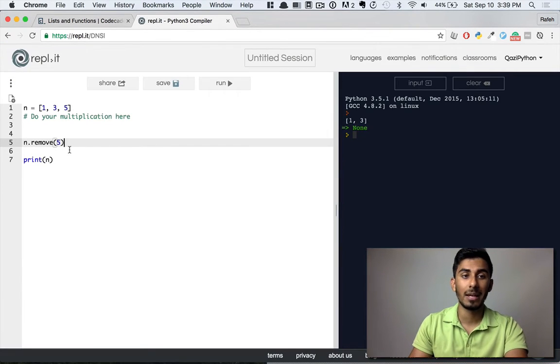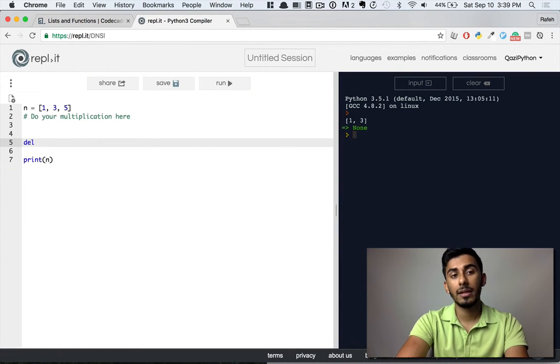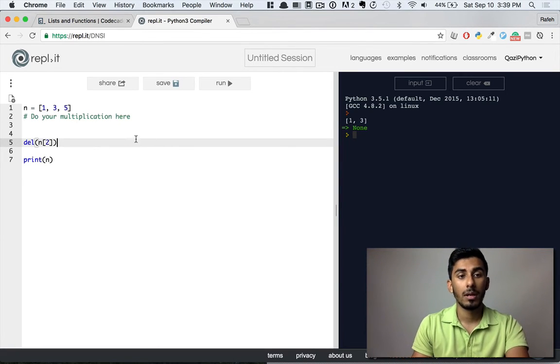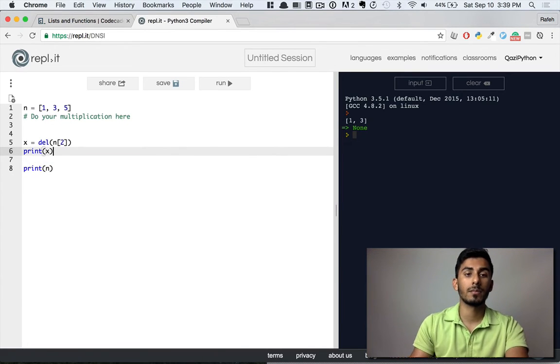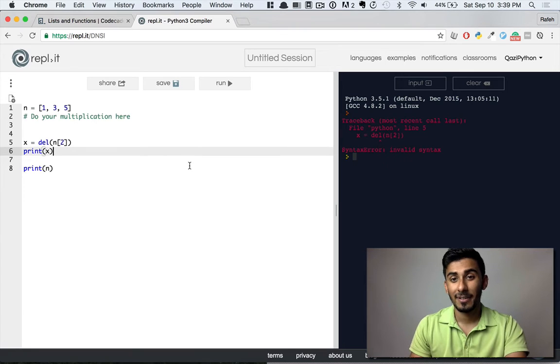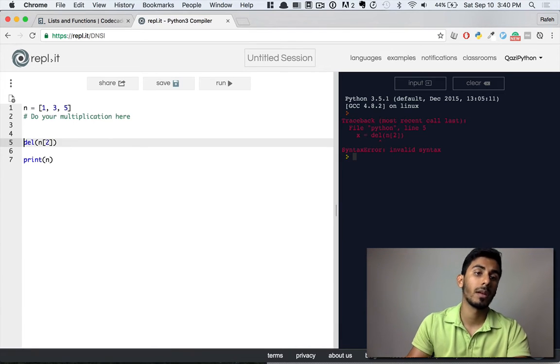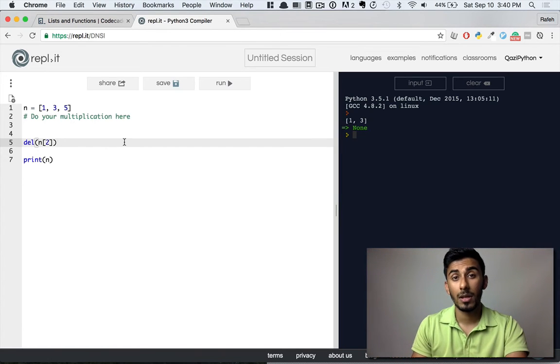So for example, if I did del n[2], and I print n, well, that item is gone. But if I did x is equal to that and did print x, let's see what we get here. It says invalid syntax. It doesn't even allow you to do that. Okay, so when you use delete, you can only do it on a line of its own pretty much. And it doesn't return anything, it just removes that item from the list. To me, I would use delete. That's a nice way to delete an item.